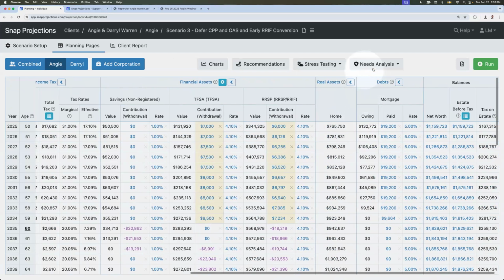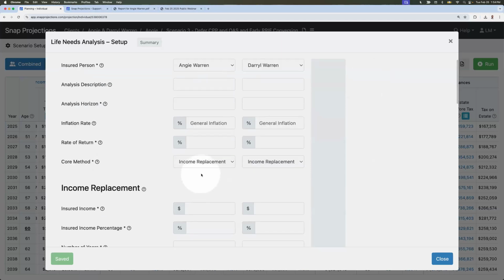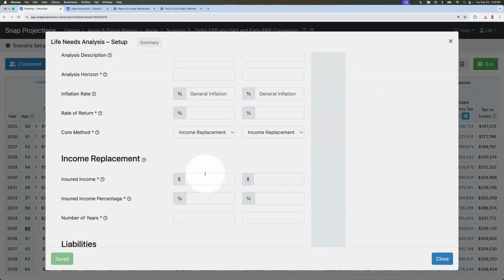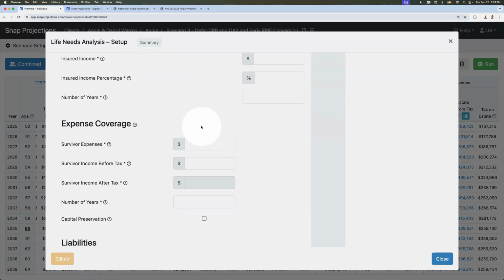Once you've added all of their insurance, then you may want to conduct needs analysis to see if enough is in place. To do that, you would click needs analysis, life insurance, and then you'll see that we can conduct that either for Angie to see if enough insurance is in place for Angie's life, and then separately for Daryl. And from here, we can enter in all of our preferred settings for how we want to calculate the insurance need, whether we want to do an income replacement assumption where we cover 70% of the spouse's income for a 10-year period, or whether we want to do an expense coverage calculation where we look at how much the survivor will need to spend per year, how much the survivor will have in available cash flow, and then we fill that gap for a set period of time.